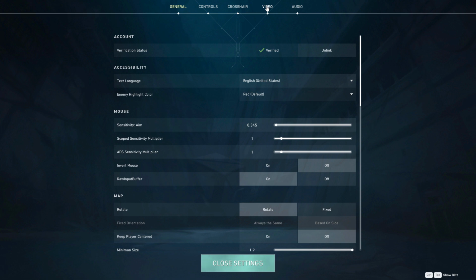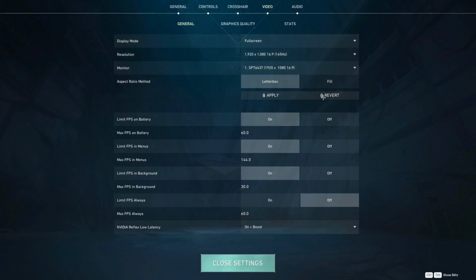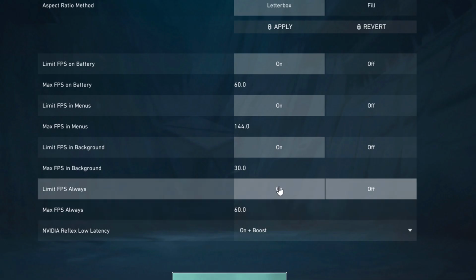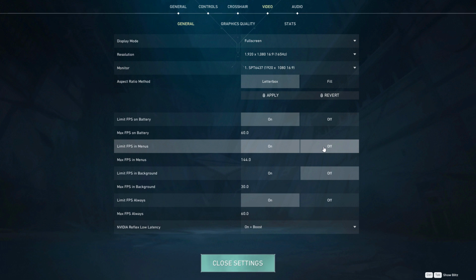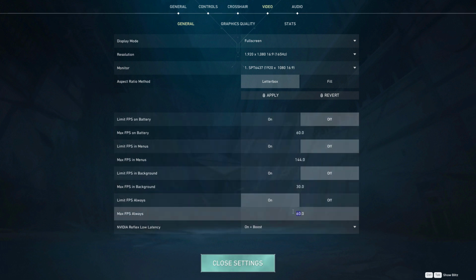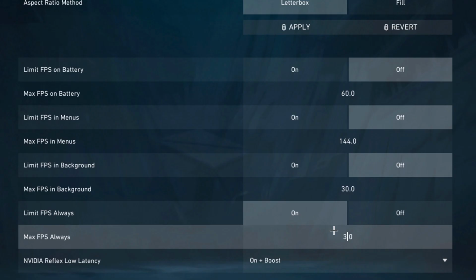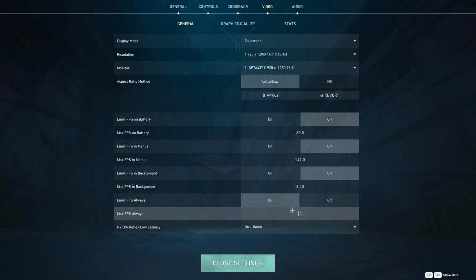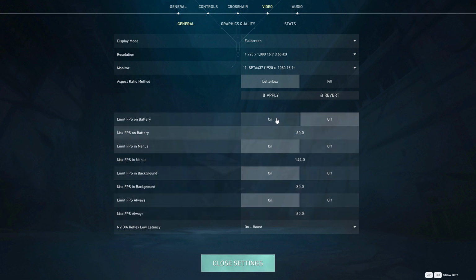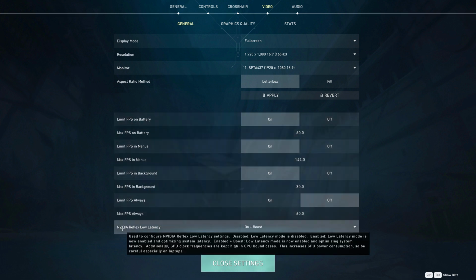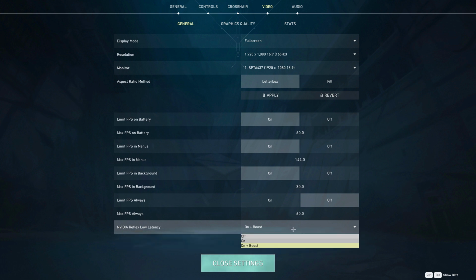And now for your video settings, let's go to general, leave the default settings as it is. If you are on the lower end side, then I recommend capping your FPS and turning all these off, either setting the cap to your monitor refresh rate or setting it to a maximum of 300 frames. I'll just leave it as the default. Turn it off. And then make sure your NVIDIA Reflex low latency is set to on plus boost.